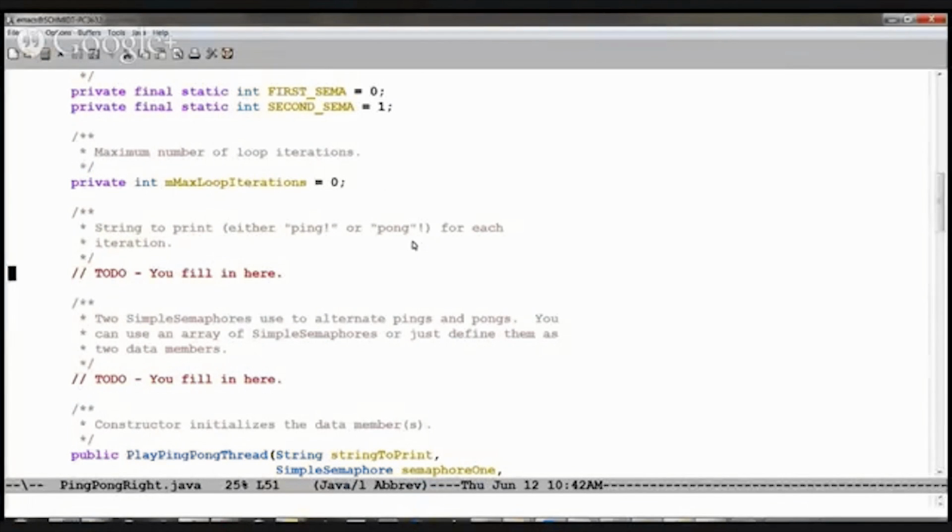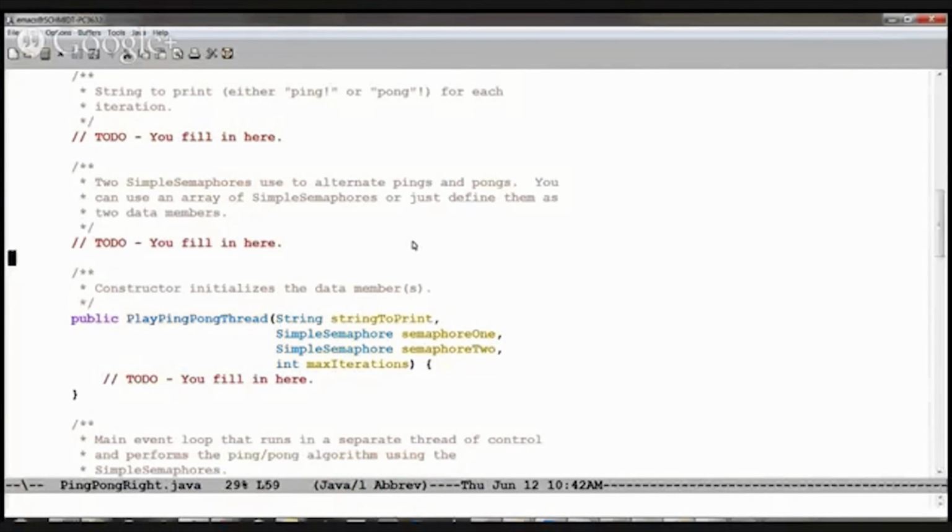Here's what you have to do. You have to create a string that will also be initialized in the constructor, and that string, of course, will either print ping or pong, or actually it'll print whatever you pass to it, as the driver program shows. The default is to print ping or pong, but for the test cases we printed A and B because it was a little simpler and more concise.